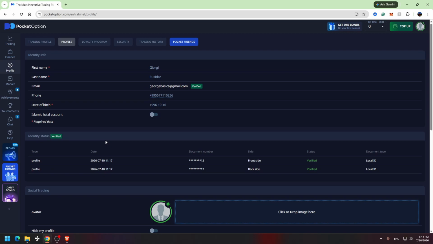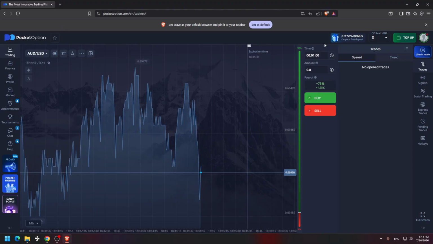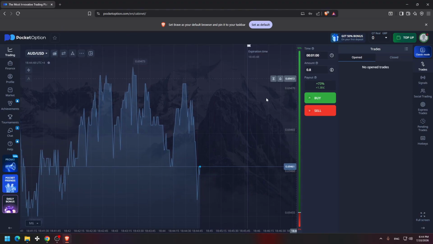And this video will show you how to verify your profile on Pocket Option. As you can see guys, my profile on Pocket Option is fully verified, and now I will show you step by step what you need to do. I will move to my another account of Pocket Option right here, and this account is not verified.